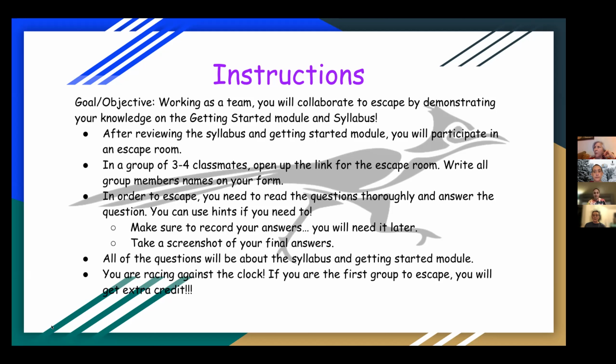And Seth is going to go over that more in detail. And again, all the questions are going to be about the syllabus and the getting started module. So it's going to be a good way to get to know the class. And they have their group member support, but they also have their teacher support in real time. And for the fun of it, they are going to be racing against the clock. So the first group to escape gets extra credit, which will push them to really try hard.